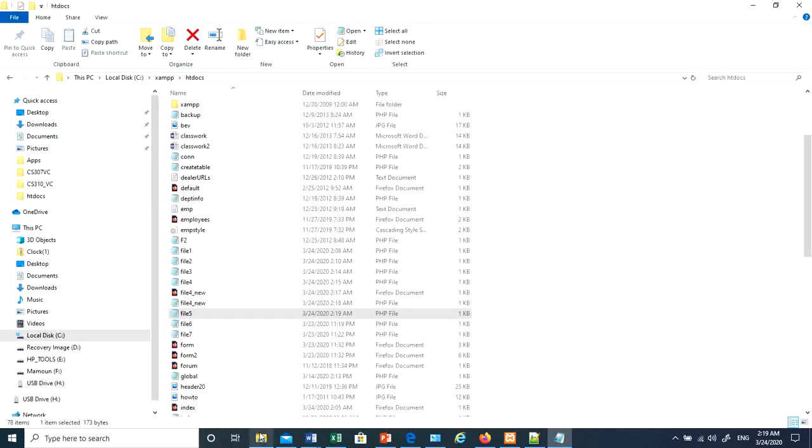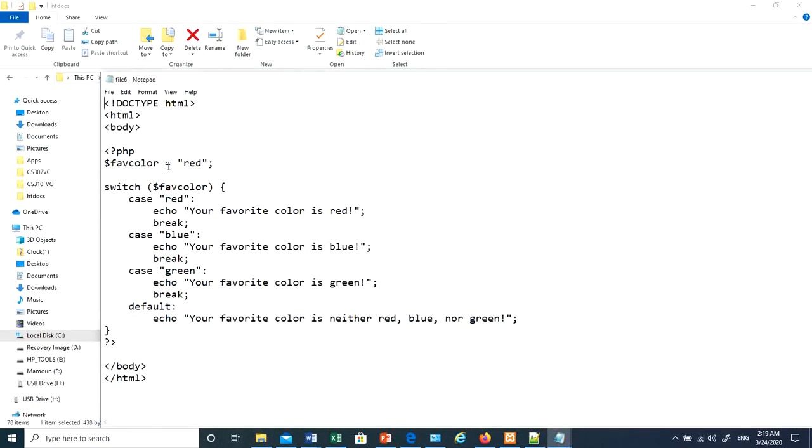Let me consider another file, which is file 6, in which you will see a switch statement similar to those that you have executed in Java and JavaScript and also C++. So you use a switch normal. It is just like programming. And then here is a variable. Just remember that this variable is preceded with a $ sign, and it has a value, red. So the favorite color is red.